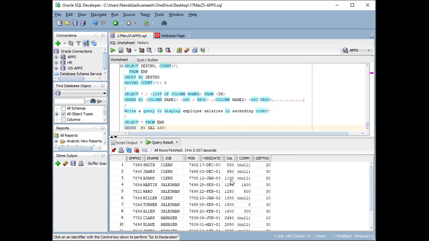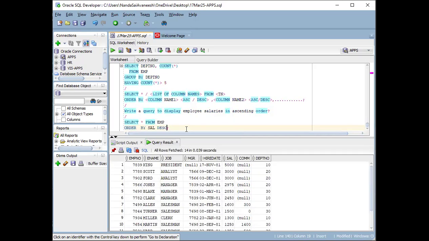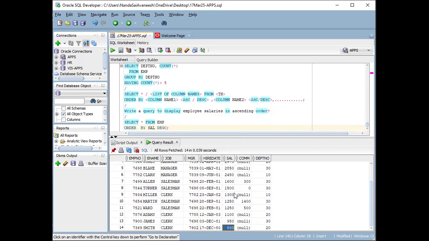So see this now. 800, 950, 1100, 1250, 1250, 1300, 1500, 1600, it is in ascending order. Suppose I want descending order, then you have to give DESC here. Then you will get 5000, 3000, 3000, 2975 like this. It is going in descending order.